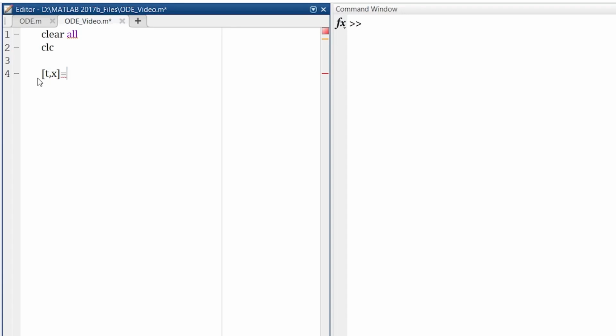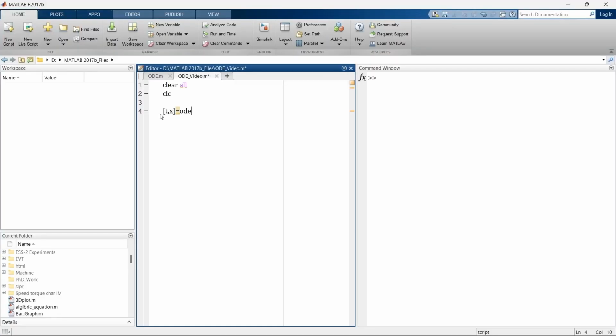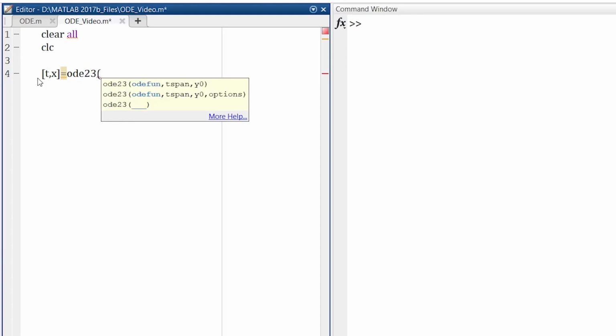So we will go for the command ODE. ODE represents ordinary differential equation. And there are a variety of methods through which we can solve ordinary differential equations. Here we are using ode23. Now inside the brackets, first we need to define the ODE function. Let's say our function is f.